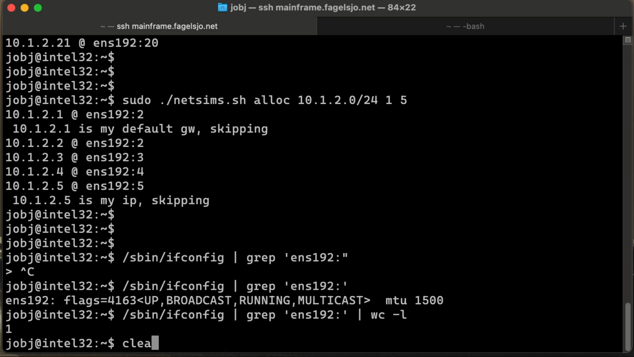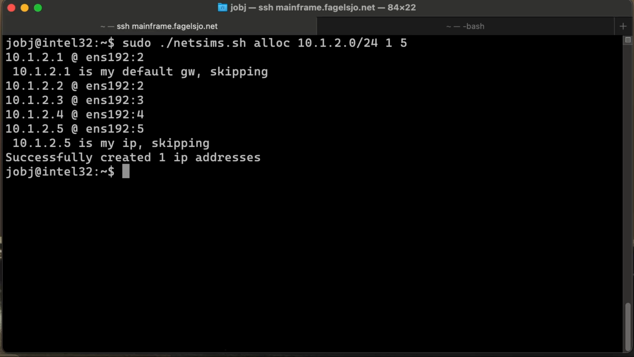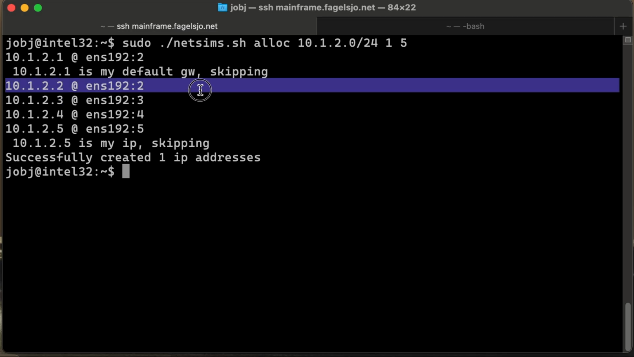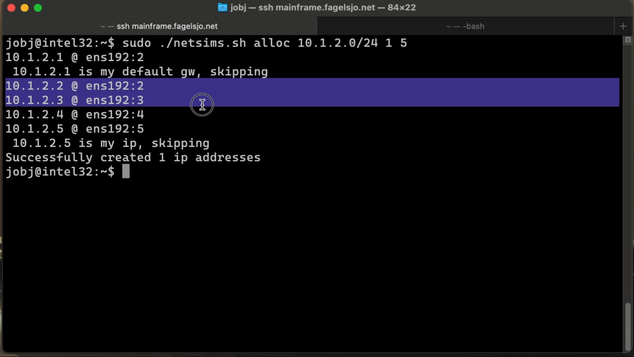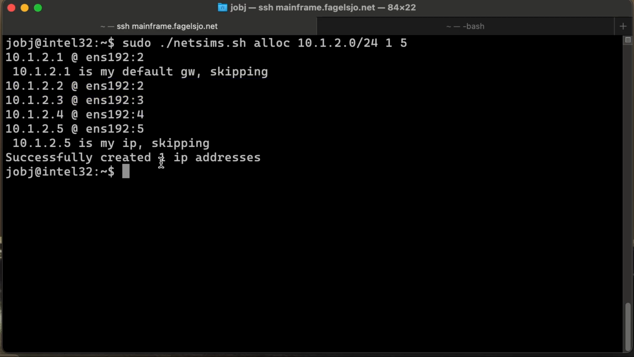So if we rerun the last command, we should get something like 3 or 4, I guess. 1. That's because we are not currently creating these IP addresses. We are just echoing the result. But these should be okay. 1, 2, 3, 4. No, not 4. Yeah, so it should give us 3 when this is up and running.